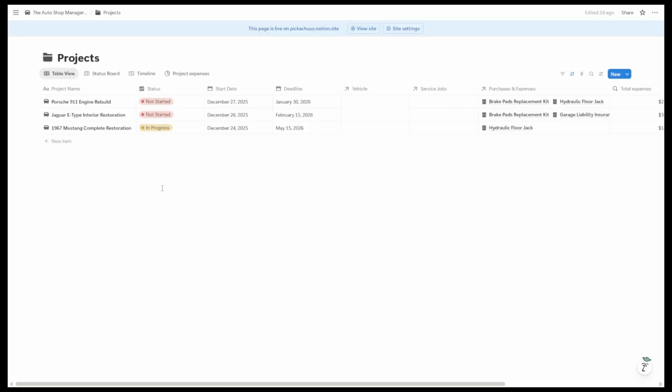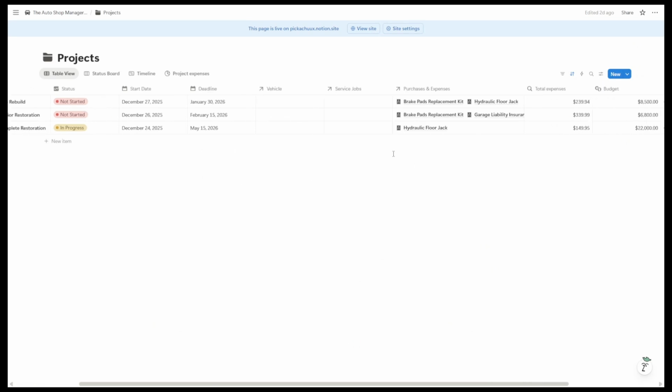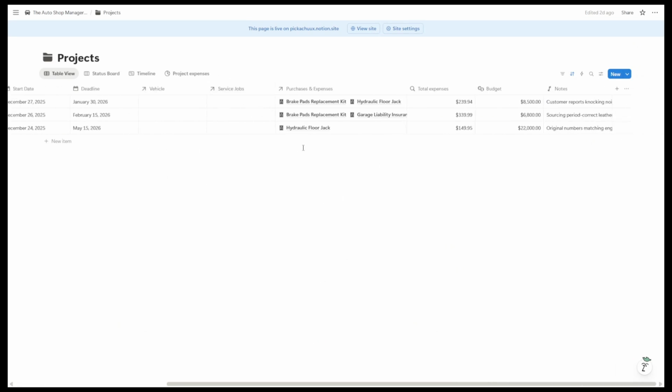Next is the project database. Here you are going to be storing all your projects, have a status for the projects, link it to a specific vehicle or service jobs. If you add your purchases and expenses, the total expenses will be automatically calculated through the amount of these purchases. And here a budget which you will define manually.